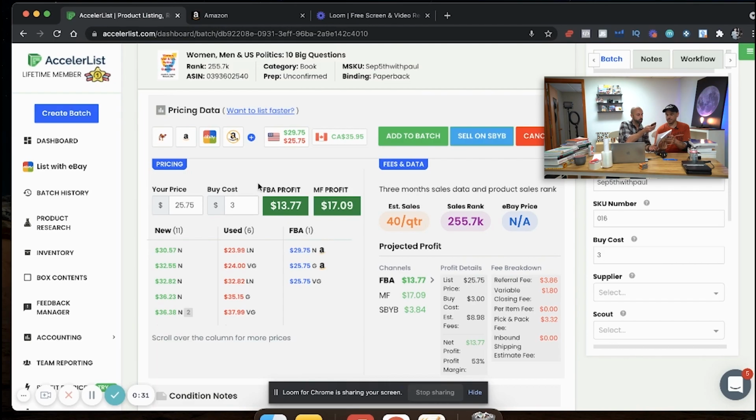Again, the reason why Accelerlist or Scout IQ isn't showing accurate data sometimes, for this one it will, because I think once there's more than 20 or 30 offers, it only pulls the lowest 20 or 30 offers, so it won't show all the data. So if there's like 80 offers and FBA starts at like 50, it's not going to show FBA because it's only showing the lowest 20 or 30 offers. I forget what that number is. So that's why I'm doing it this way, so I have accurate data.